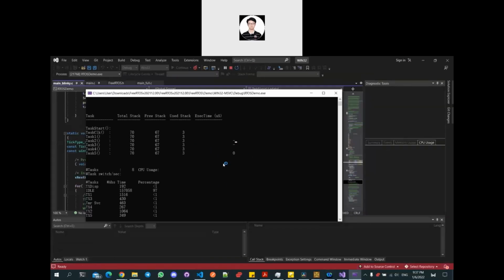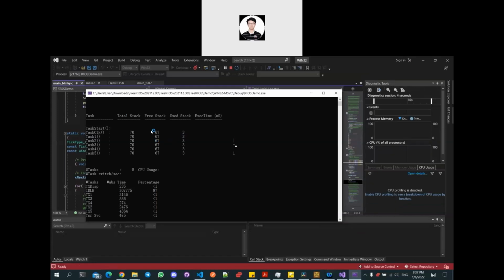As you can see here, we have successfully run this program, and there's the spinning wheel right here, and also the number changing right over here. You can also see there's some information right here. However, there's no CPU usage and task switch per second, as we cannot find a way to display that information. However, we can display some other information such as the absolute time for each task and also their percentage.